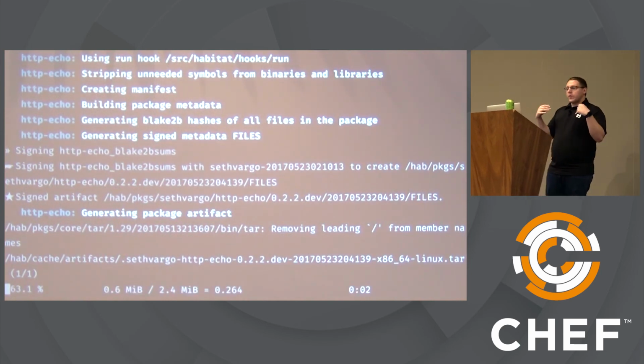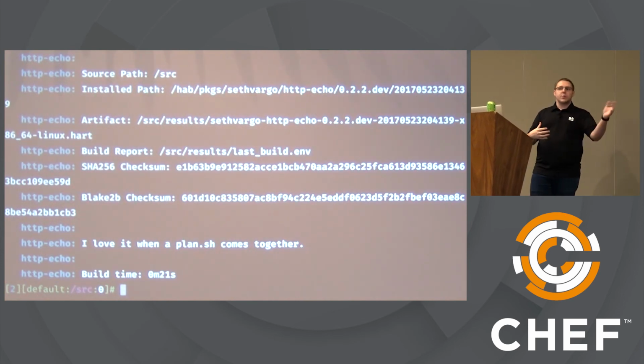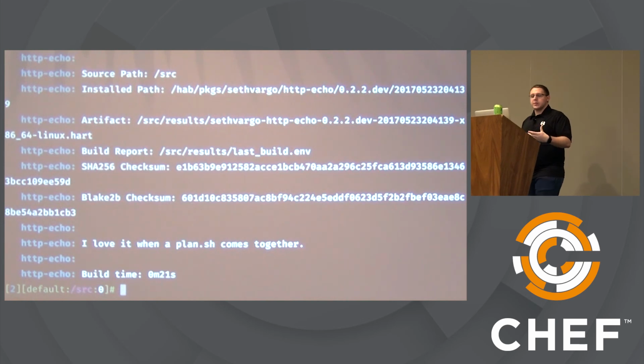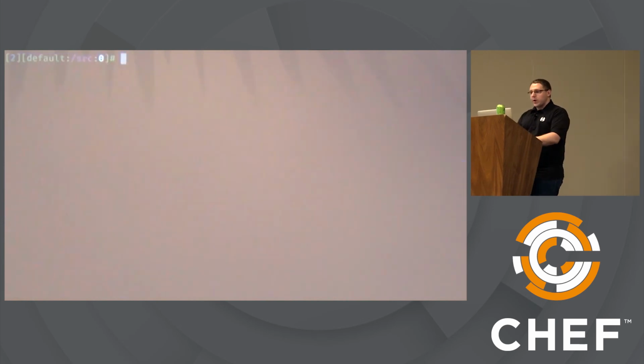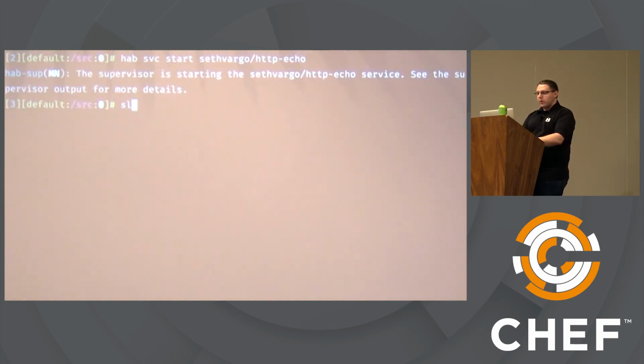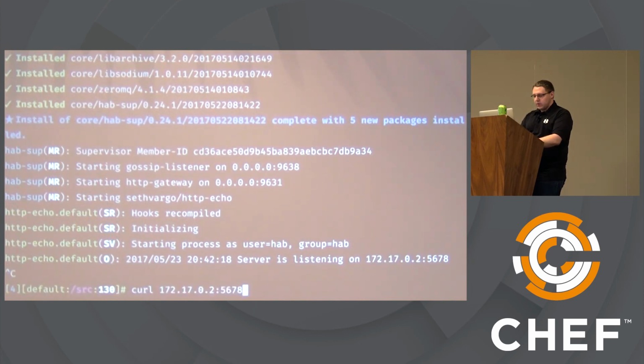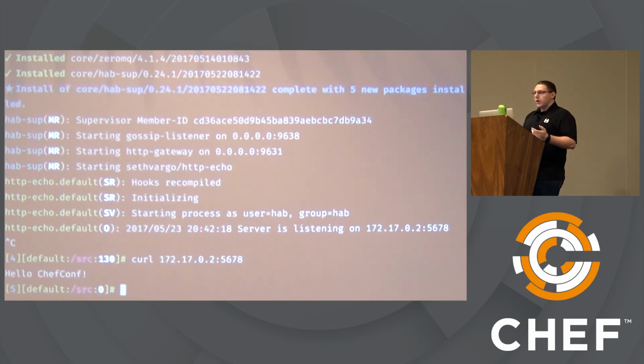So it pulled everything down, and now it built the application. And this one took a little bit longer. This took about 20 seconds, because we had to compile the thing from source, and we had to download some extra external dependencies. But now we have the service, and we can start it again. So we can run hab svc start Seth Vargo http echo. It's running. We can run in the logs and see that it's running. There we go. It just started. We can curl it to make sure that it's running. So curl. Great. It's still running.